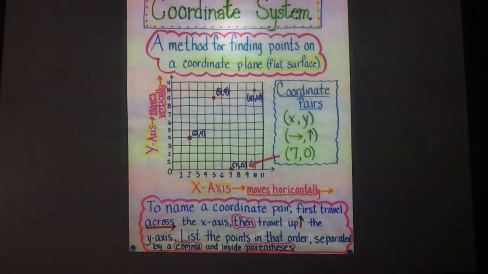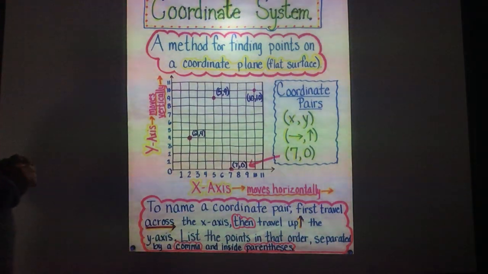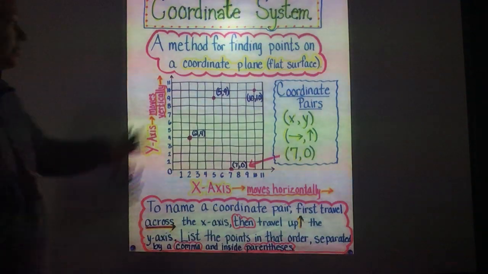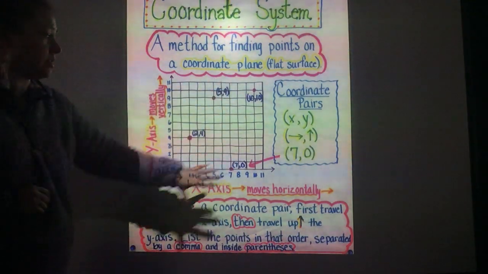All right, so coordinate system. This is a method for finding points on a coordinate plane, a flat surface, okay? This is our coordinate plane or coordinate grid right here, okay?